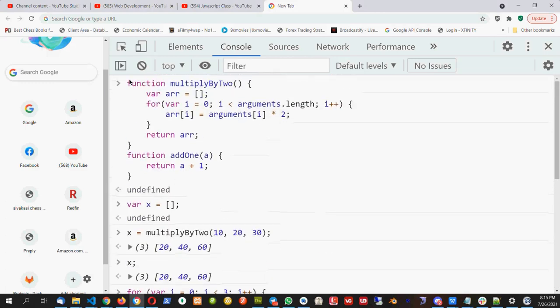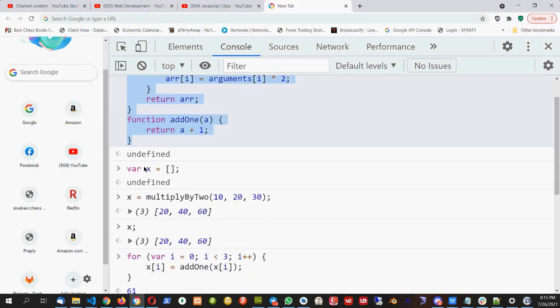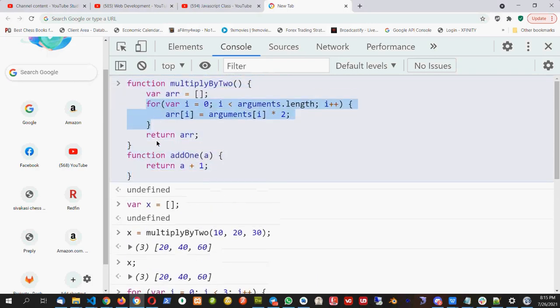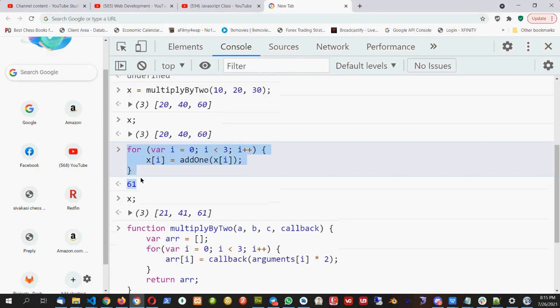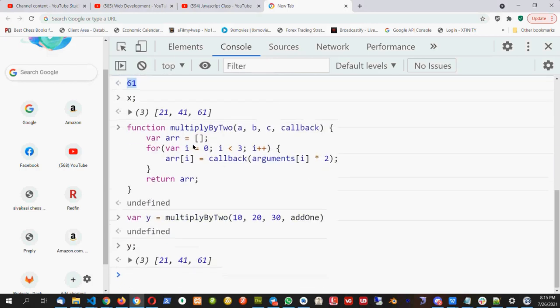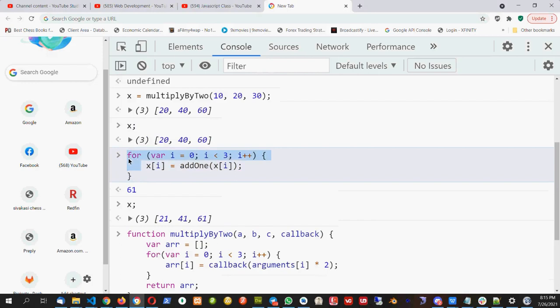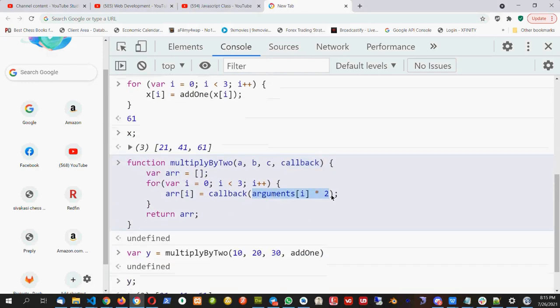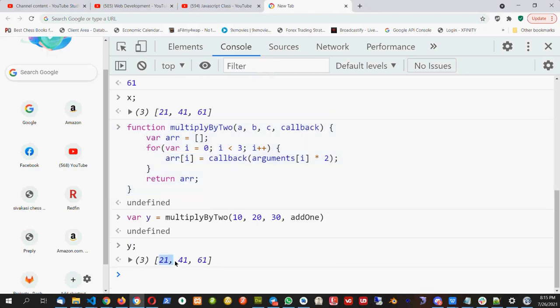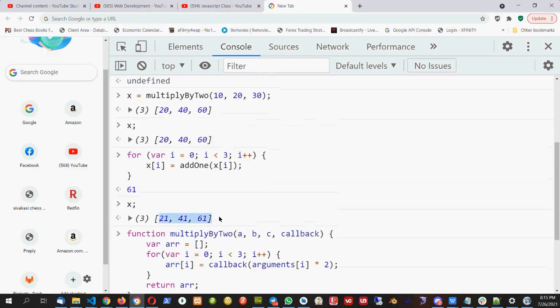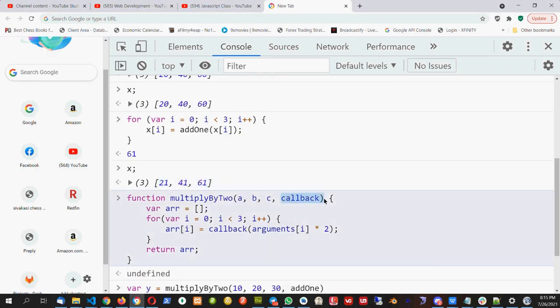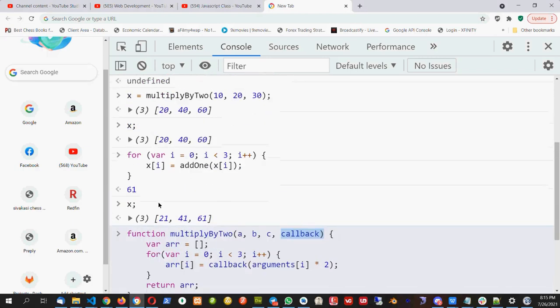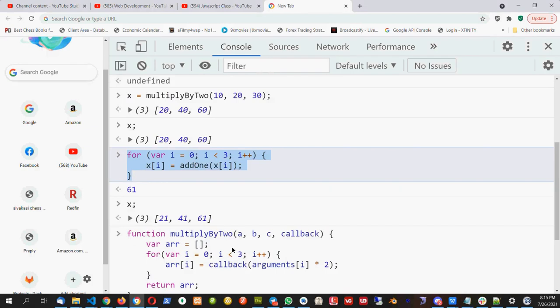So what I changed: initially I created two functions, and I had to loop the first time here, and the second time here. In the second case, I avoided this second loop by passing the callback, so that each time I get the result, I apply it to the callback and save it in some variable. So the result I'm getting is 21, 41, 61. It's the same, but we are using the callback function, and we are avoiding this second kind of loop.